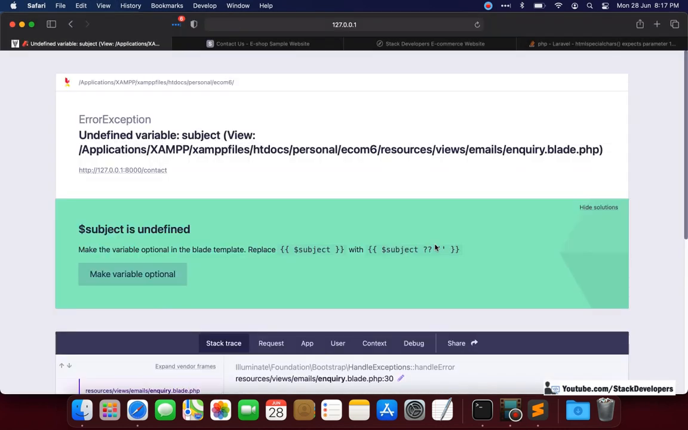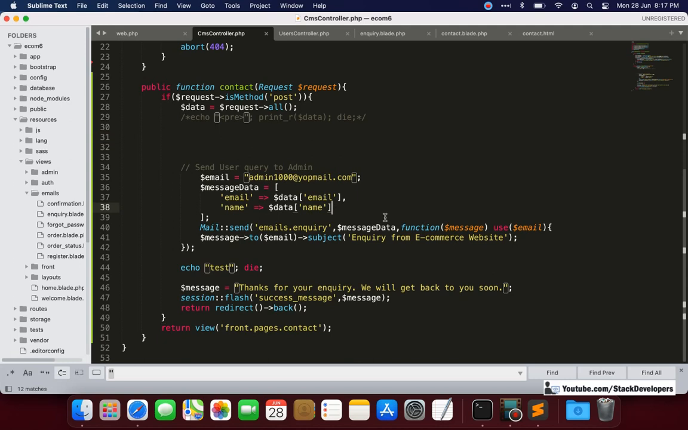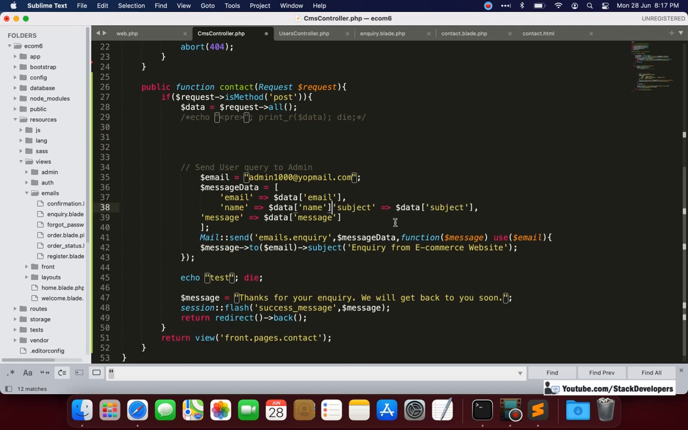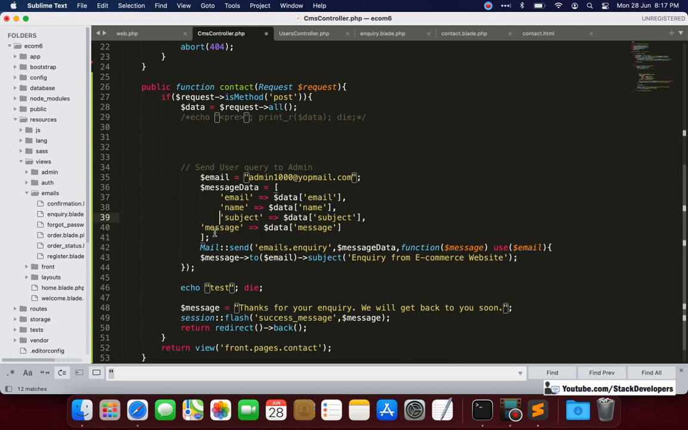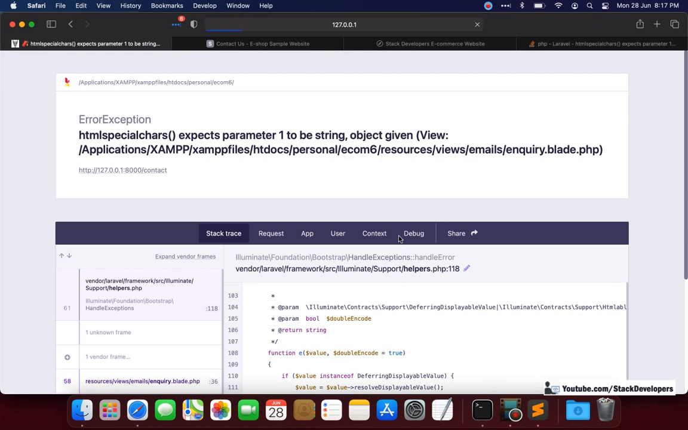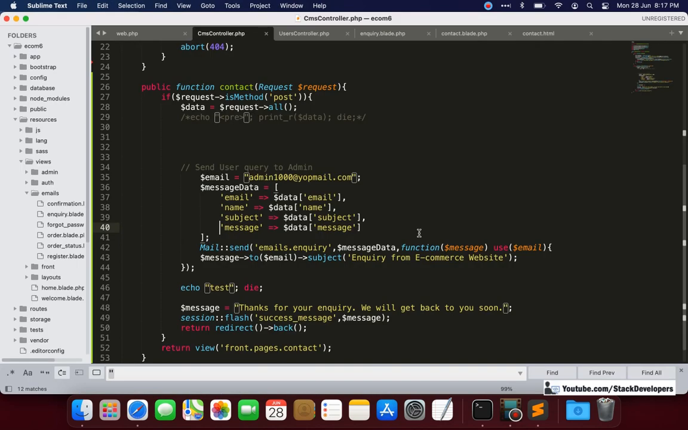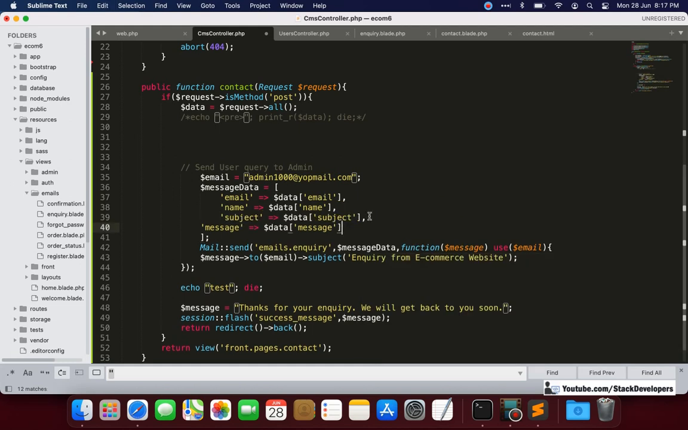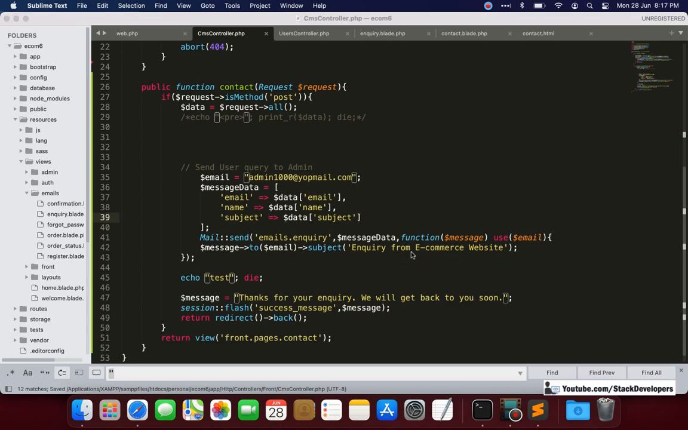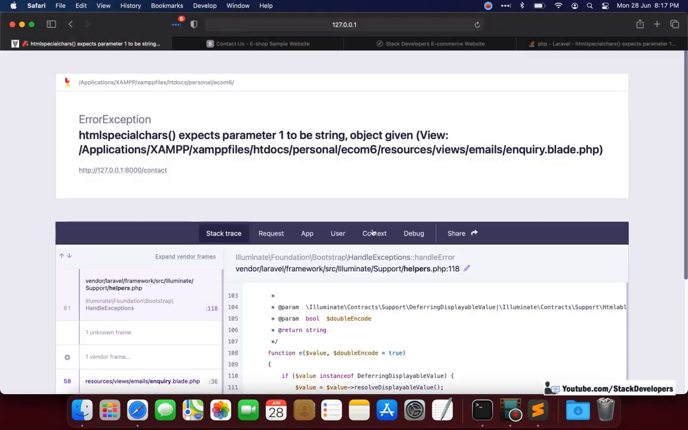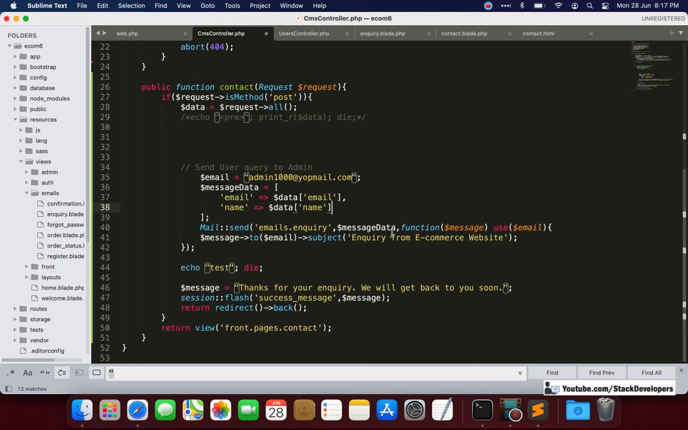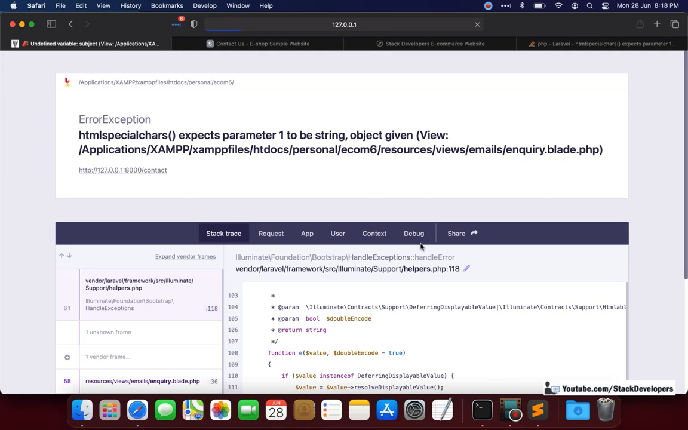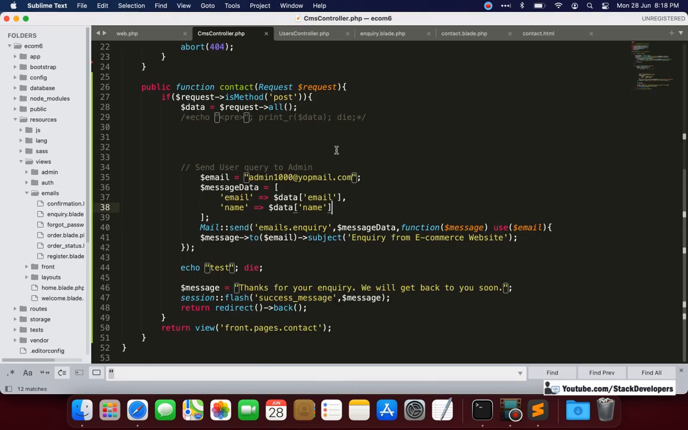refresh, send, undefined variable subject. Okay, here now it seems to be working fine. Now see, like this. Now we are going to check once again. Okay, so here I am going to remove this one, subject only. Let's see, still it is having the issue. Remove this one as well. Now it is saying the undefined variable subject.